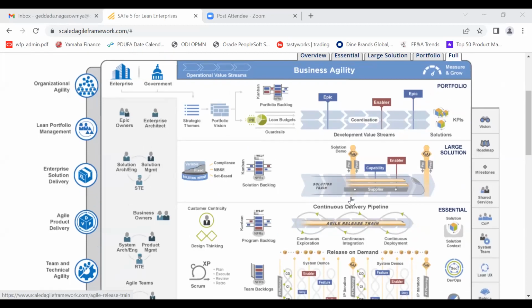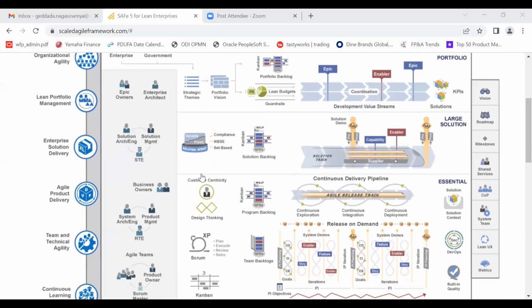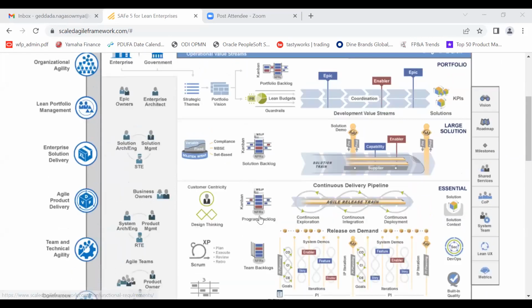So there are 3 layers in SAFe. One is portfolio. The next one is the essential layer, which is the program layer. And the last one is the team layer. This is team backlog. If you see, solution backlog, program backlog, team backlog. So this is the portfolio layer till here. Are you able to see my pointer?